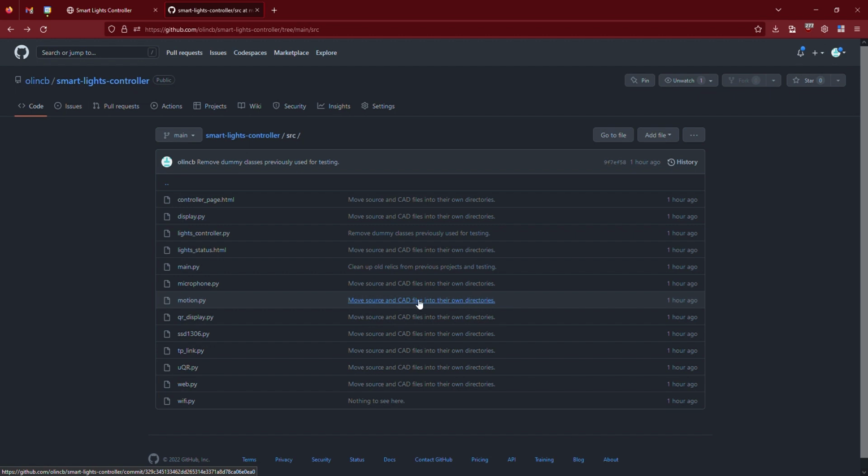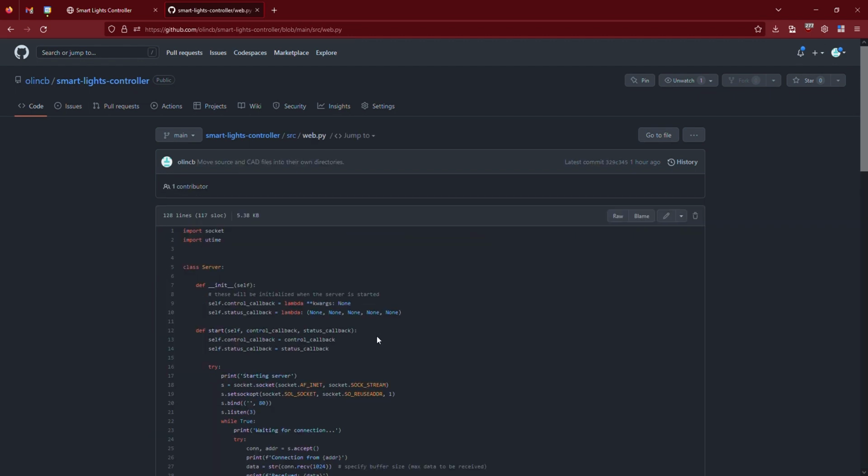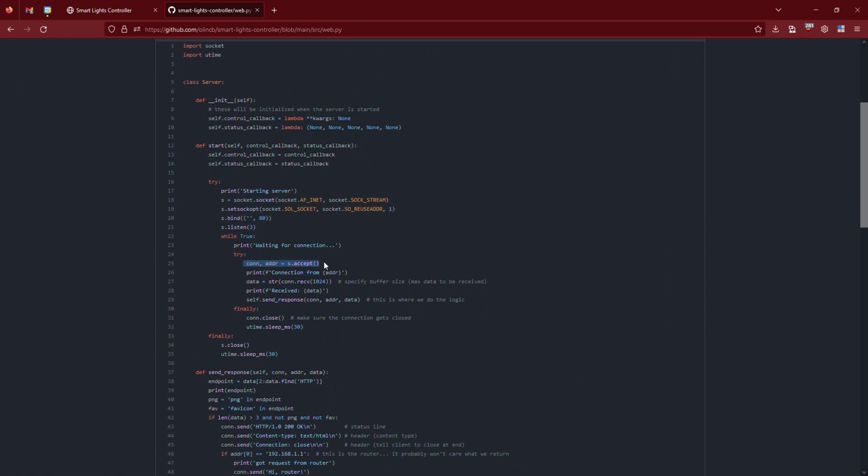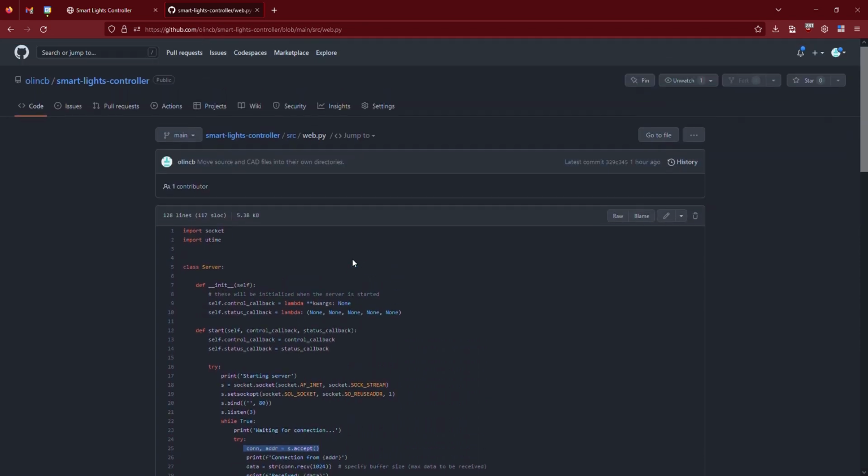The main thread spends its time in a loop in the server class. Essentially, the device tries to listen to connections on port 80 and sends the user interface HTML for each connection. And those are the most important components of the code.